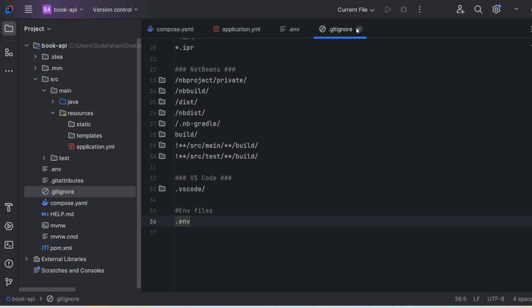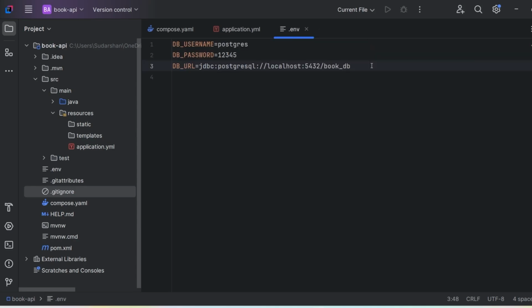Now we have included it in the .gitignore because we don't want to push the credentials to GitHub. We don't want that to be visible. But when we are developing locally, all the credentials that we will be getting from our team or that we are setting up, we will include in a .env.